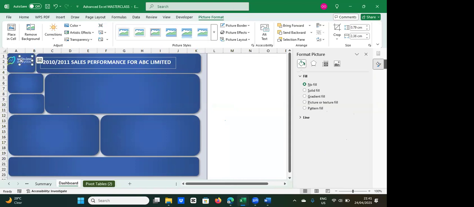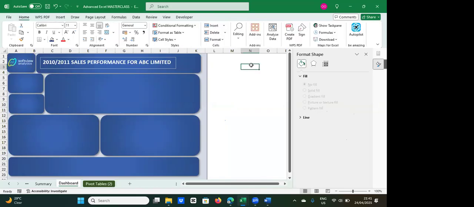Right. So I have my company logo in there. That's how to bring the logo in. Now, one of the first things I'm going to do, I can even bring an icon before you go further, because this is talking about 2010, 2011 sales performance for ABC Limited.